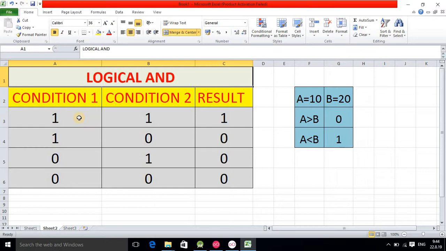So in AND, keep one thing in mind: if all the conditions are true, then only it will be true. Suppose A is 10, B is 20, A greater than B. A value is 10, 10 cannot be greater than 20, so it is 0. In the opposite case it will be 1. So these are the conditions. On the basis of the condition, if the result is true, it will be 1. If the result is false, it will be 0. So in this way logical AND works.